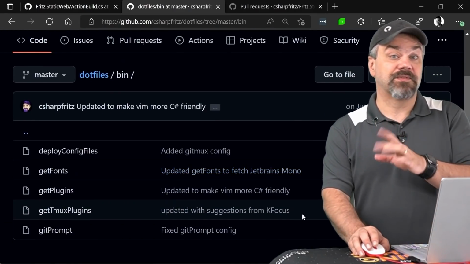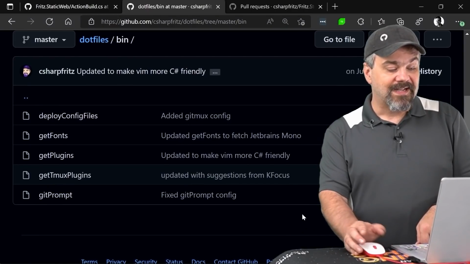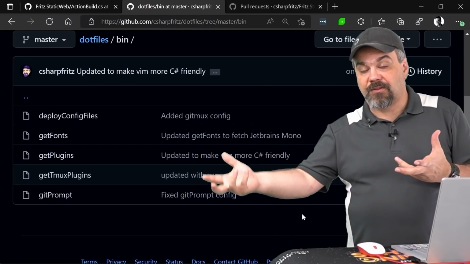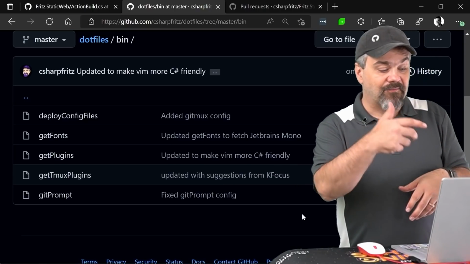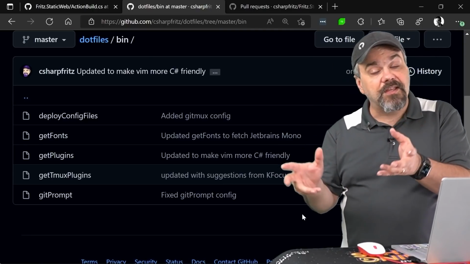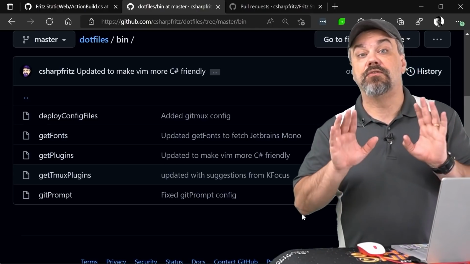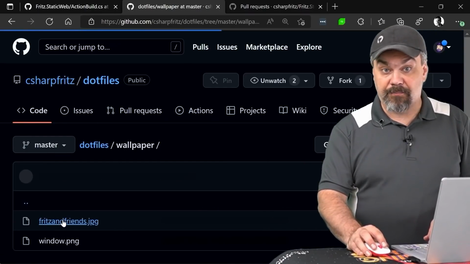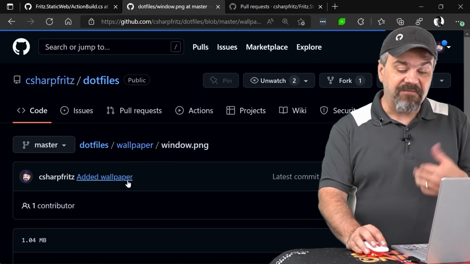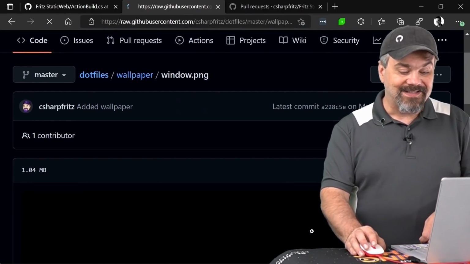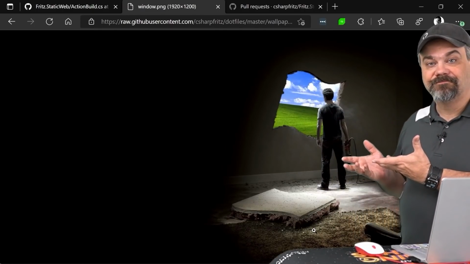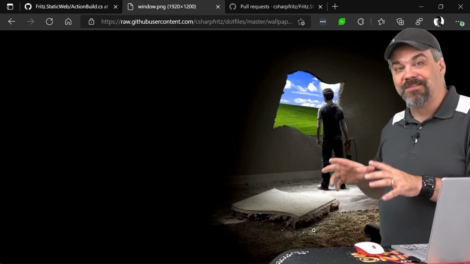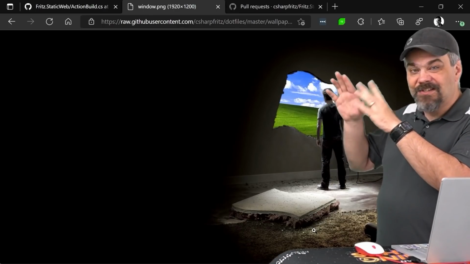In fact, I even wrote some scripts that are sitting here in a bin folder that I can run, and it will go and download my preferred fonts, my plugins that I like to use for tmux and vim, put them down properly, and configure my prompt so I'm up and running in no time. I also put some of my favorite wallpapers in here as well, so that I have the same background that I prefer when I'm running on Linux and peering out the window to the rest of the world.